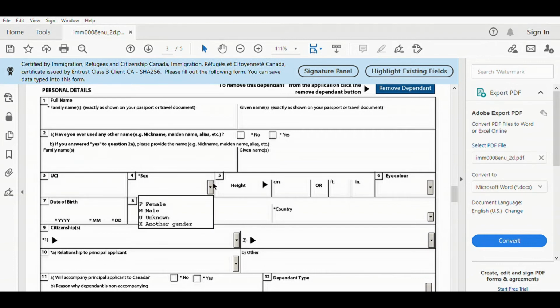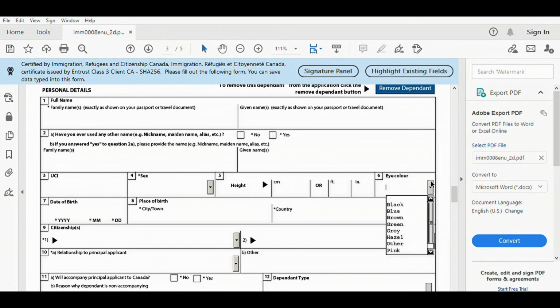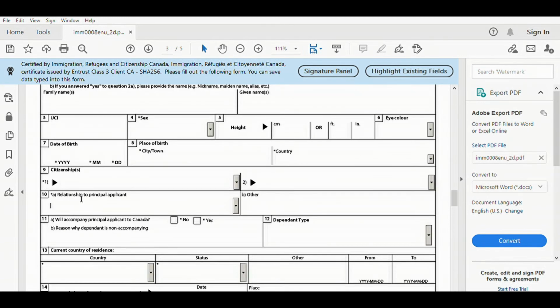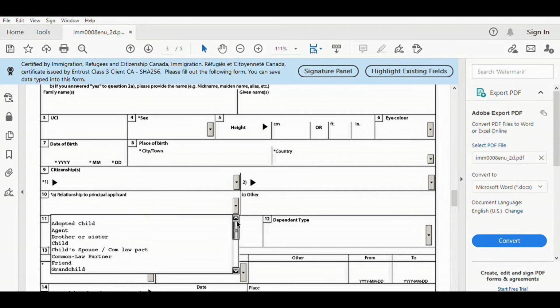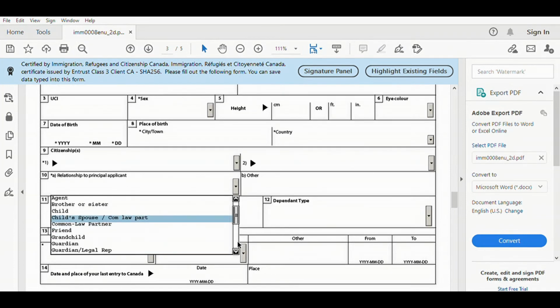Sex, choose from the drop down. Height, again, the requirement is in cm, so do the conversion to cm. Eye color, choose your eye color here, whichever is applicable. Date of birth, year, month, date, city, town, country, those are all mandatory. Citizenship, just one at least. Relationship to the applicant, principal applicant, you can choose whatever is on the drop down. Let's say you are the spouse.